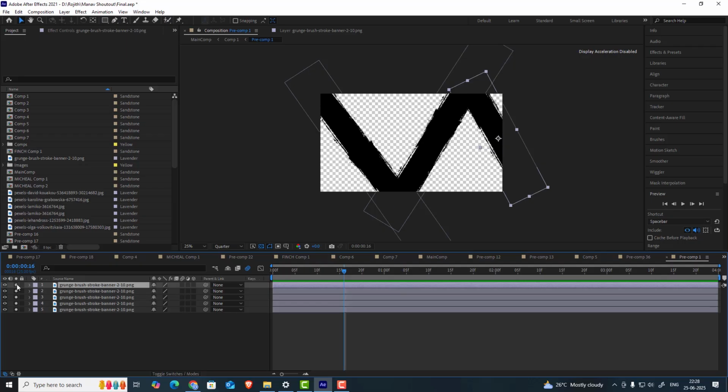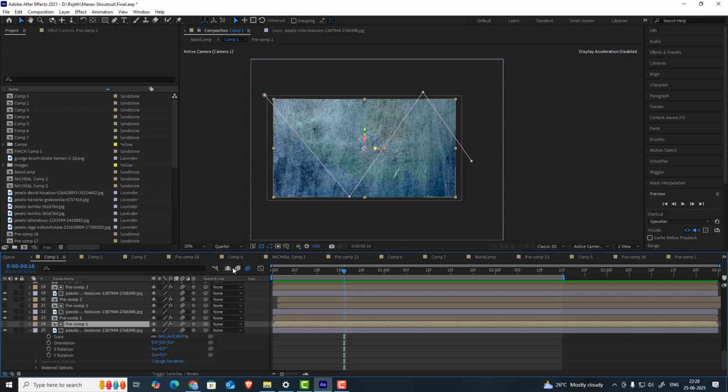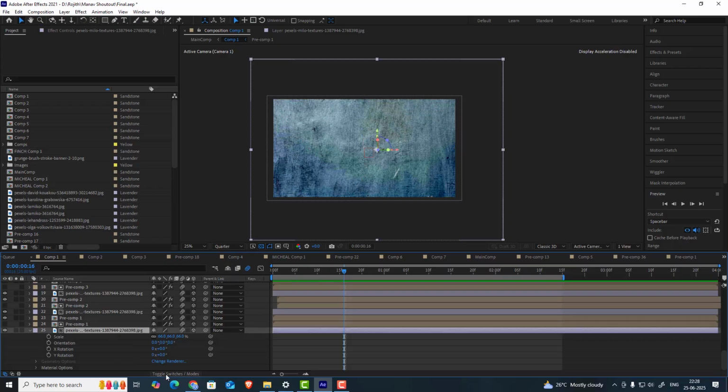Okay, here, and now unsolo everything, and now once we can go back to the pre-comp, I think once we can go back to the comp one. Where is the comp one? Once we can delete everything. Okay, and see here, and now here I masked this one. Go to the toggle switches, and here I masked this one.